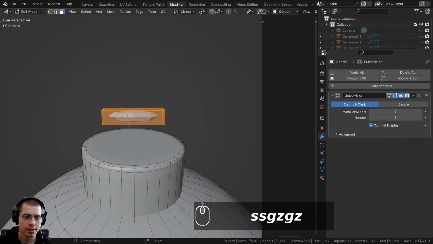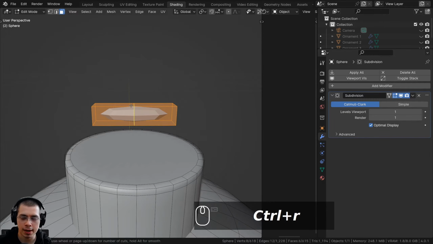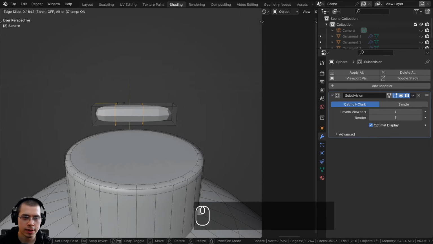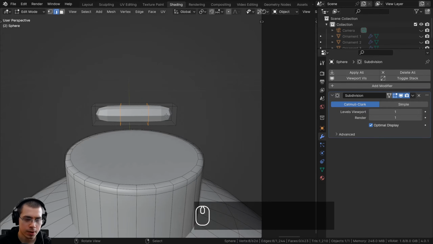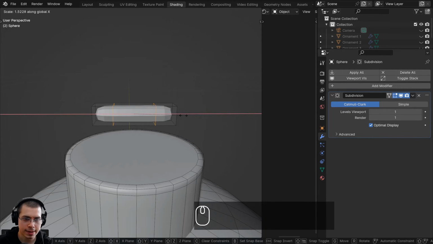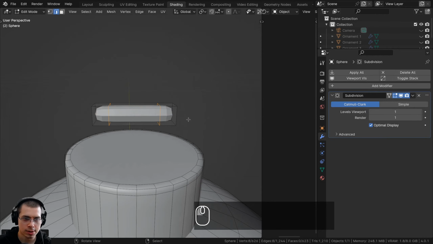And then I want to add some loop cuts, so I'll press Ctrl R to add a loop cut, and I can scroll my mouse wheel until there are 2, and then I can left click and right click so they stay in the center. And then I can scale them up on the X axis and bring that out just like that.